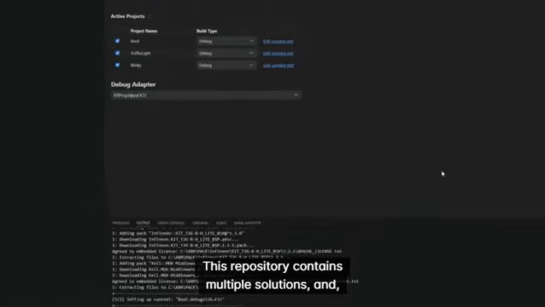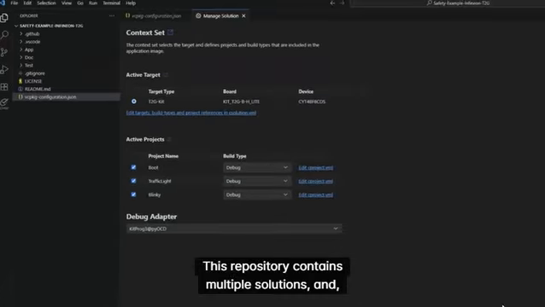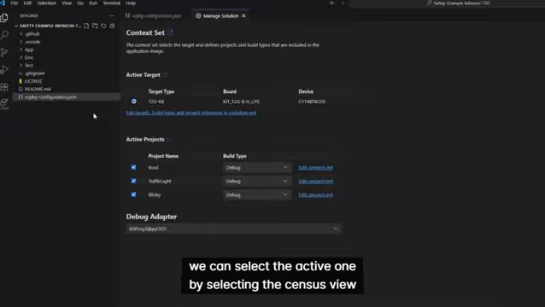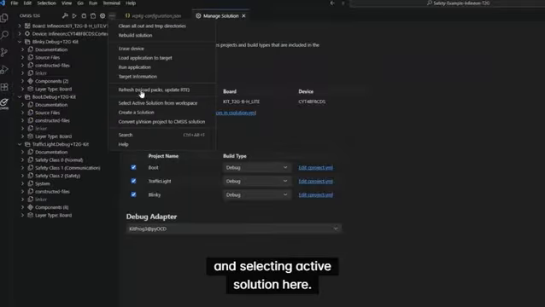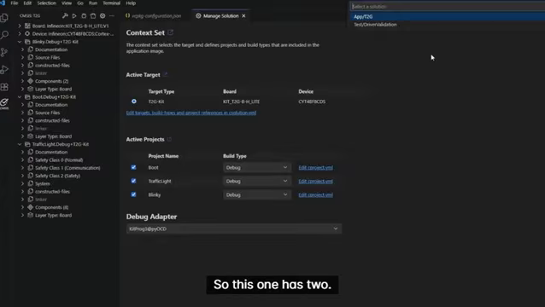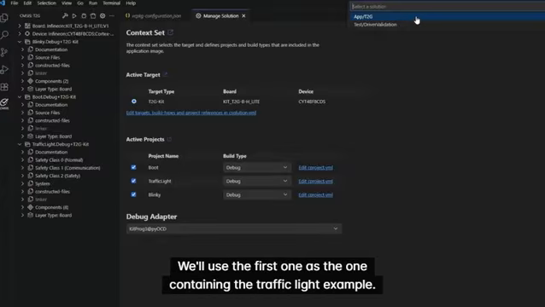This repository contains multiple solutions, and we can select the active one by selecting the CMSIS view and selecting the active solution here. This one has two. We'll use the first one as the one containing the traffic light example.